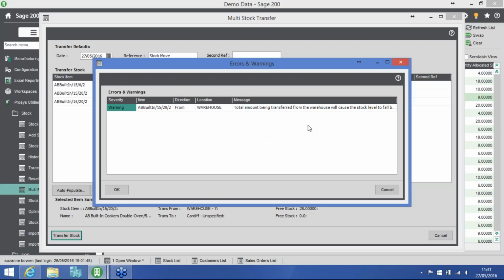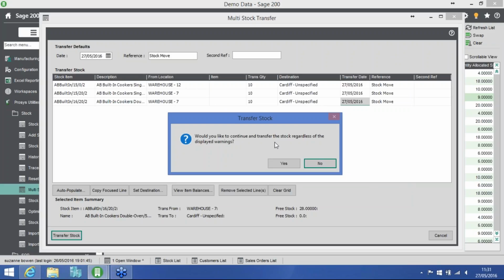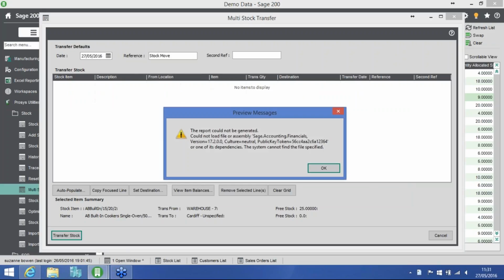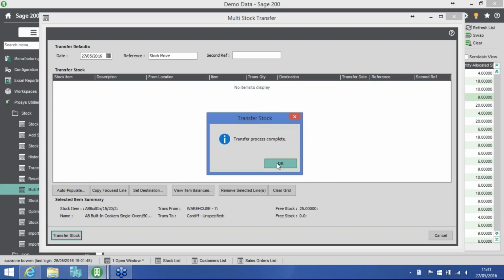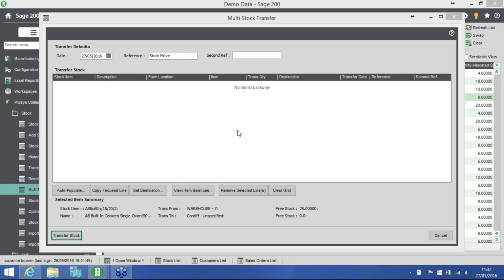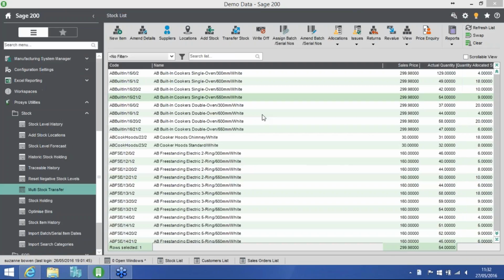Okay, it's giving us a warning that we're going to fall below our minimum. I'm going to say OK to that, and I'm going to say yes, I want to continue regardless of the warning that I've received. And the process is complete. So that will have moved all of our items from the location we specified to the destination that we specified.